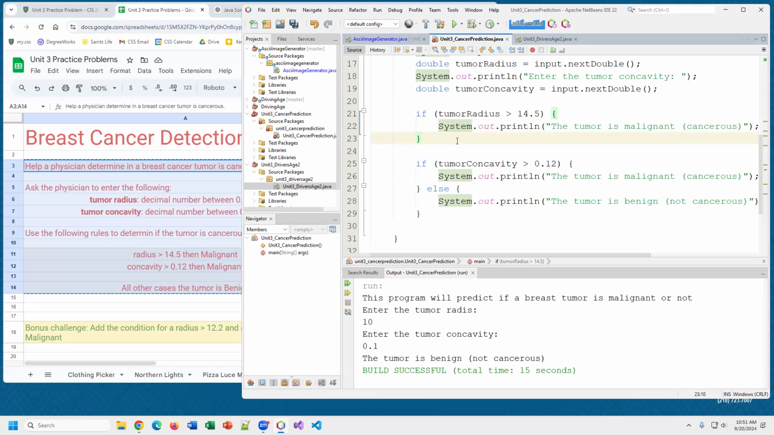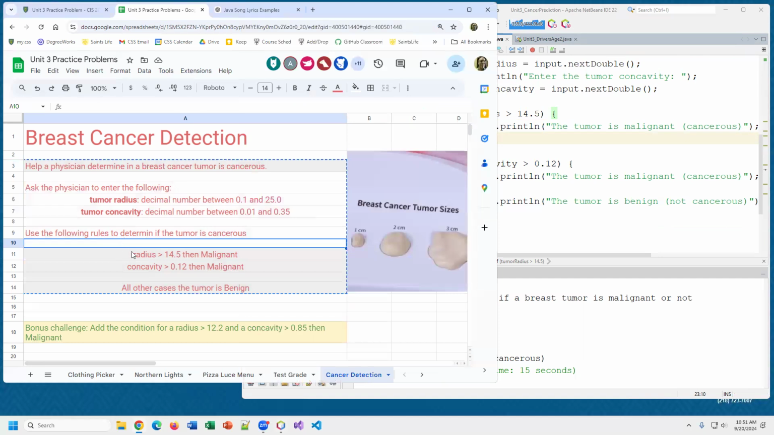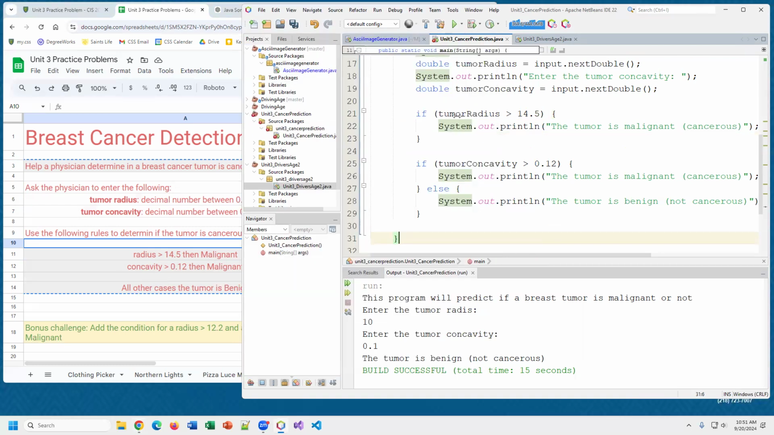The harder errors to find are sometimes the logical errors. So here I think I did this right. If the radius is greater than 15, it's malignant. If the concavity is greater than 0.12, it's malignant. Otherwise, it's benign. And so I did that. If the tumor radius is greater than 14, I said it's malignant. If tumor radius is greater than 12, I said it's malignant. Else, I said it was benign.